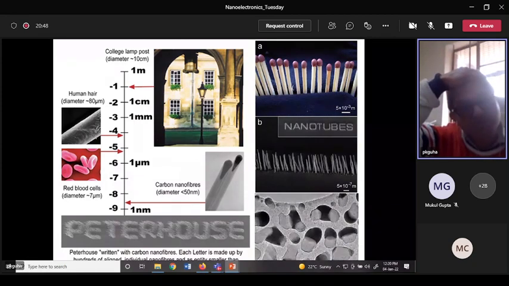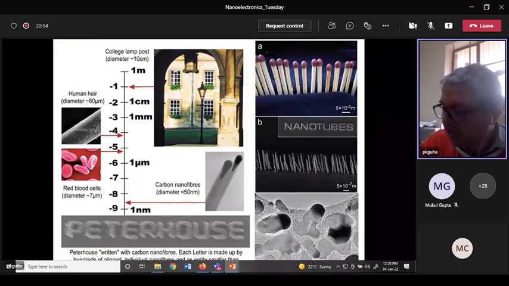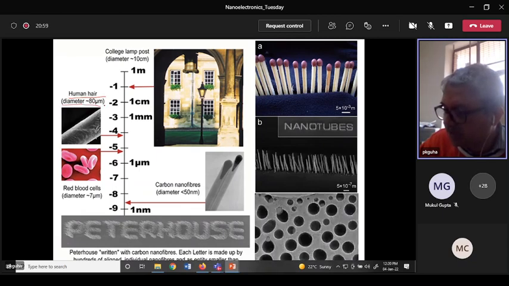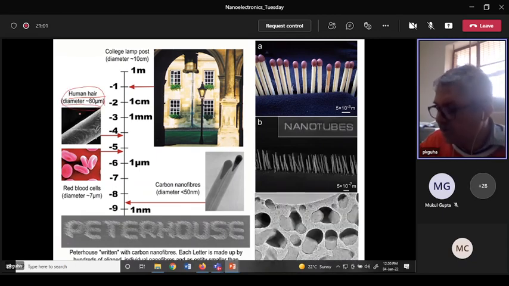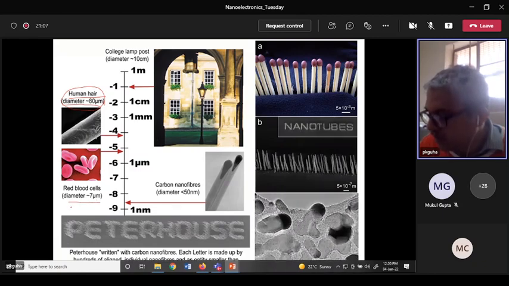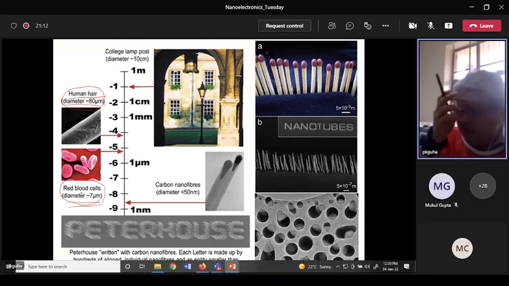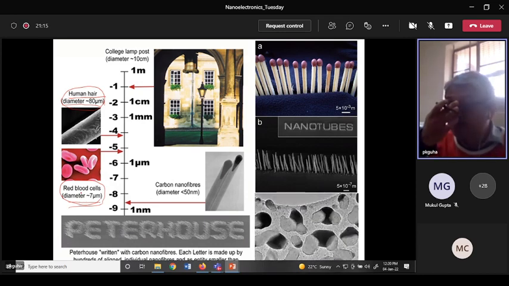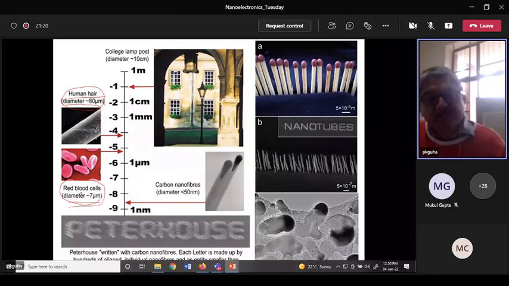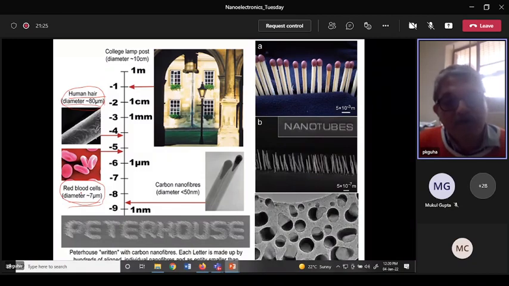Now this is a slide just to give you some idea about nanostructures. For example, our human hair has a typical dimension of a few tens of micrometers. Our red blood cell is around a few micrometers. Whereas nanostructures or nanostructure based electronic devices are very tiny, as I told you before, around 100 nanometer or less than 100 nanometer.